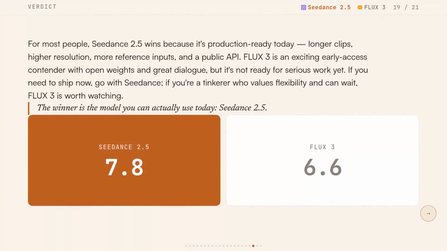If you need to ship video work today, Seedance 2.5 is the call, full stop. 4K output, 30-second clips, public API, no waitlist. And if you're a developer who needs open weights, self-hosting, and can wait for FLUX 3 to clear early access, that's the one worth watching.